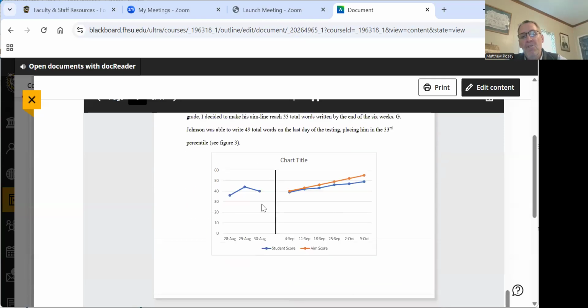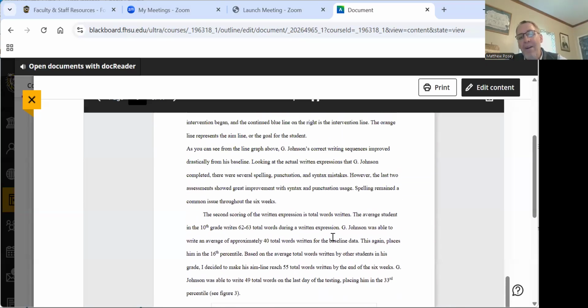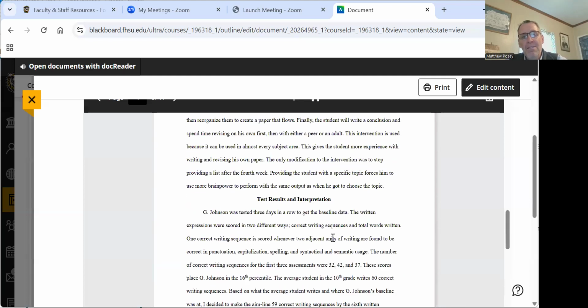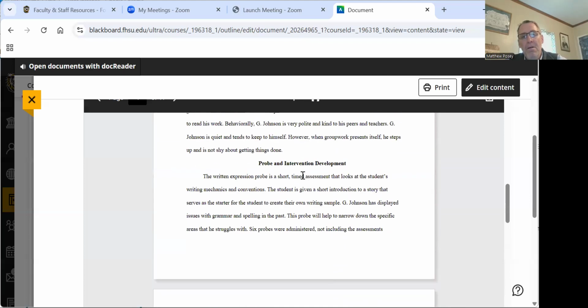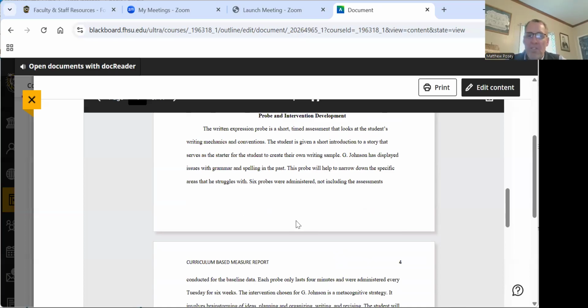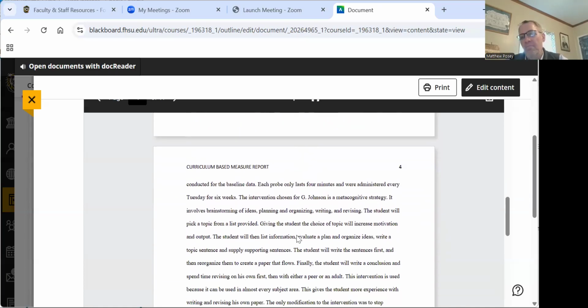The second thing that's new for the CBM, the last new area or section, is back up here, and it's probe and intervention development. Basically, you're just providing a written explanation of your probe that you selected: what it's designed to do, and what skill it is designed to measure. And how the student did with it. Was the student receptive? Did the student struggle with it?